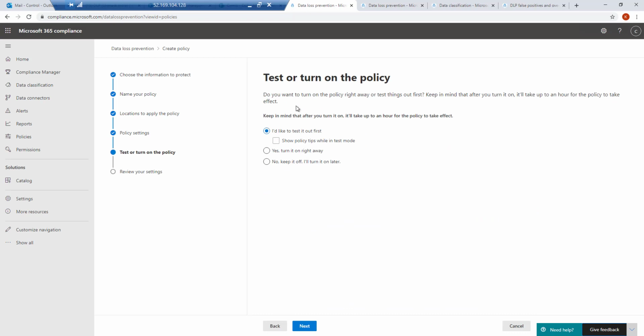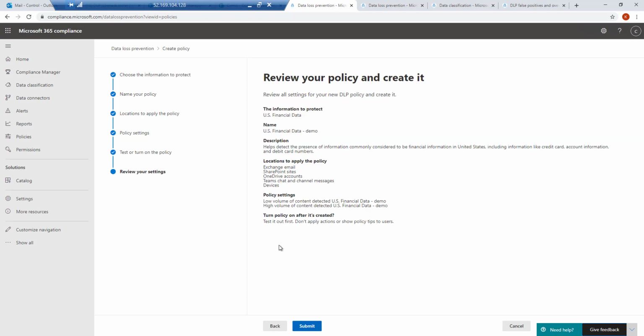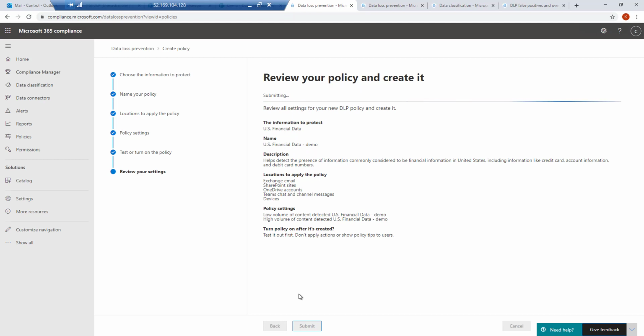Okay, and this is an important one. In my experience, you should really test it out first, see what kind of hits you get, what kind of information is detected, where it comes from, etc. So let's just test it out. I won't show any policy tips while in testing mode, which means that end users won't feel a thing, if you want to call it like that. So the policy will be active, but only in a sort of audit mode. So let me test it out first. Okay, I'm happy with this. I'll just submit it.